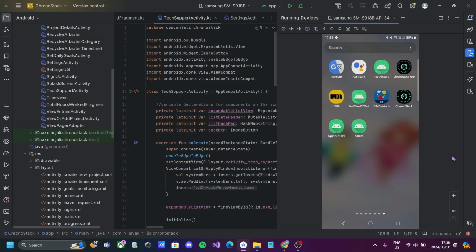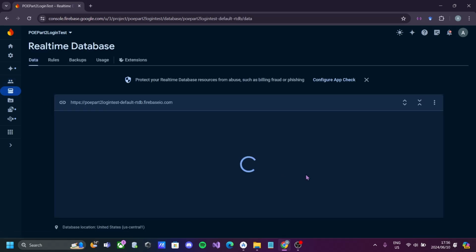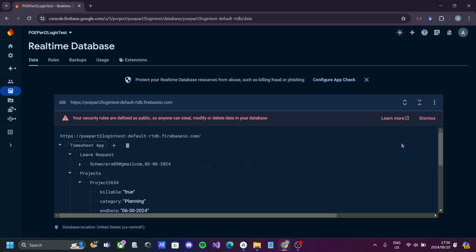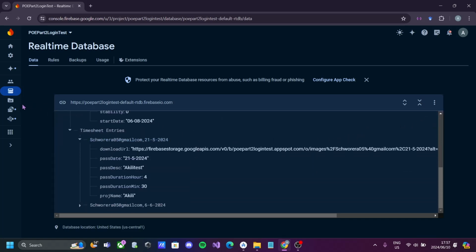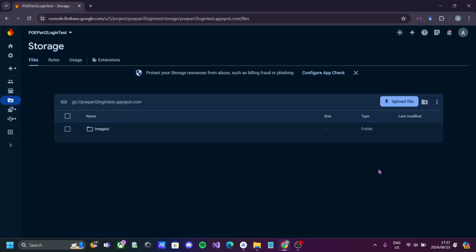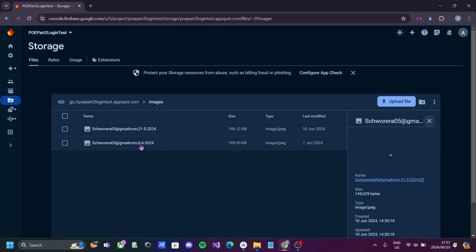We will start off by showing you the entries that already exist in the database, starting off with our login information. So these are the accounts that are currently registered in the app. Then next we'll go on to the entries that exist in the database. So we have leave requests, the projects and timesheet entries. And then we move over to the images which correspond to the entries that were shown previously.